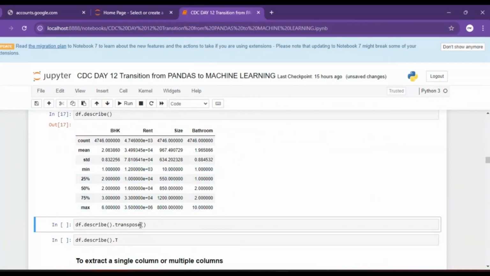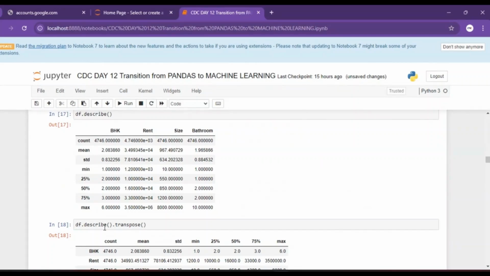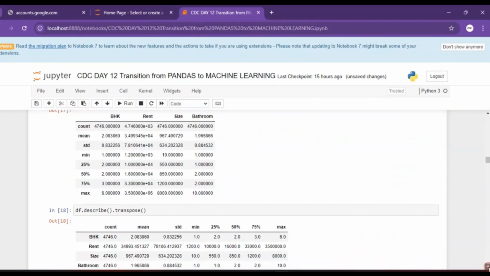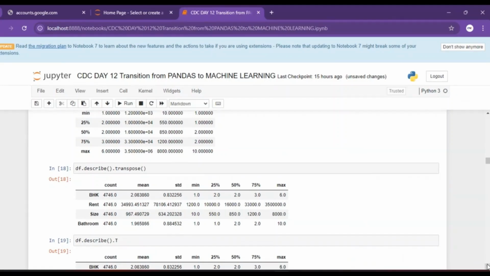You can also transpose this. Transpose means taking the things that are in the columns to the rows and the things in the rows to the columns. So how do we do it? We come here, we use df.describe().transpose(). So when you do, you see that our values have come up and the integers have come to the other side. You can also achieve the same thing by using, instead of writing .transpose, just write .T, and it will still run and give you the same thing.